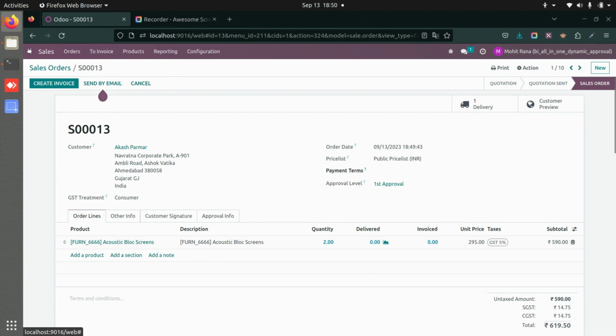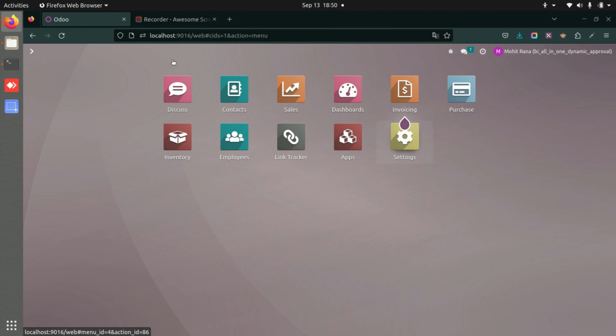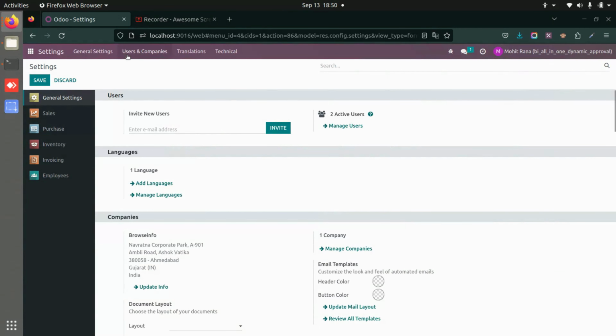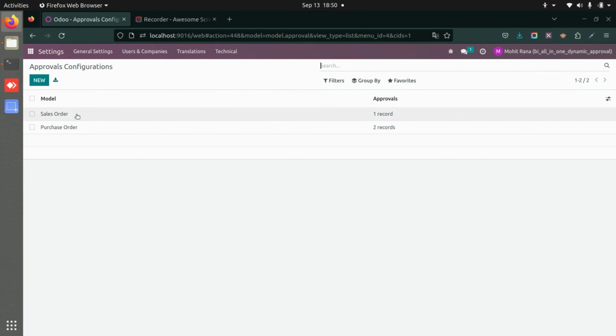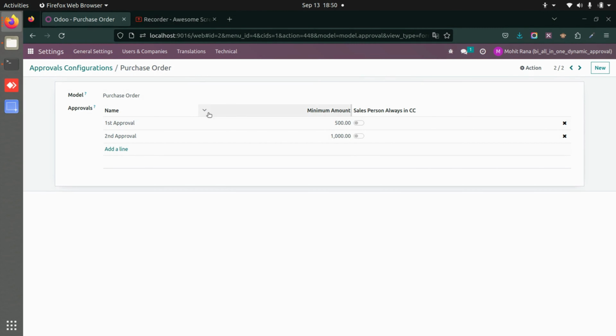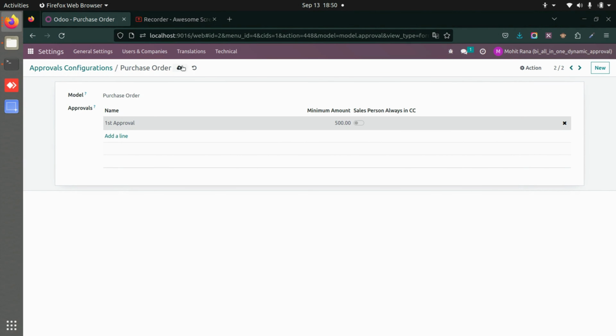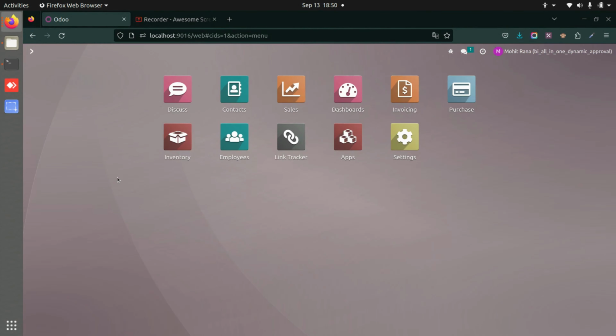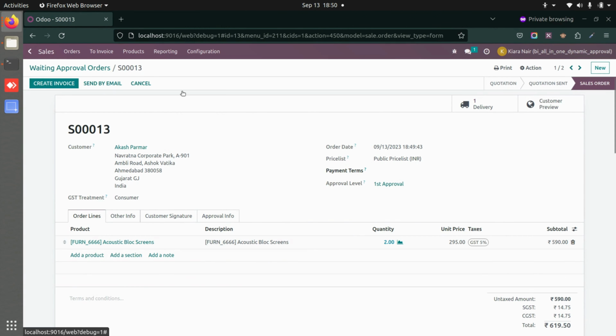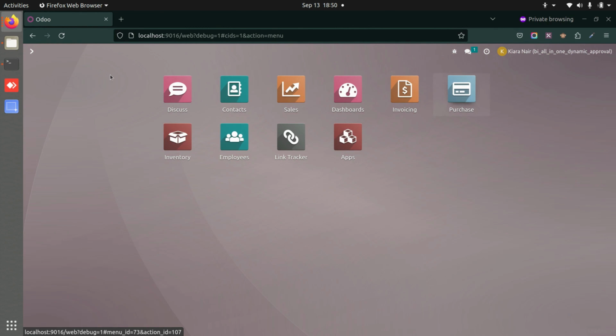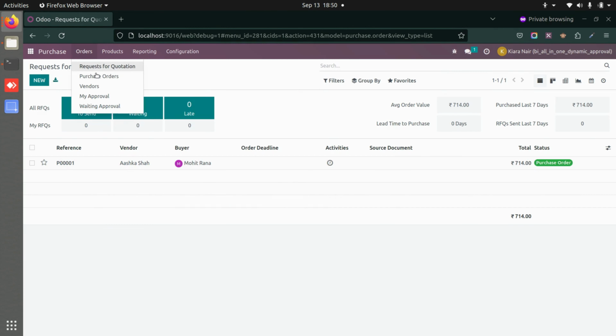The same thing goes for purchase as well. So if we go to settings, we'll go to approval configurations. As I mentioned, you have multiple models. So one of them was sales order, the other is purchase order. So for purchase order as well, you can add different approvals. So I'll save this. This is the same approval level that we have for purchase as well. So let's save this, and I'll go back to Kiara's account and I'll ask Kiara to create a new purchase order. So let's create that.